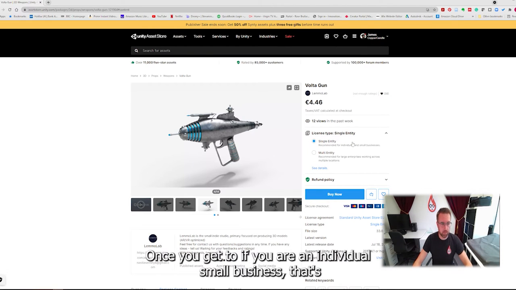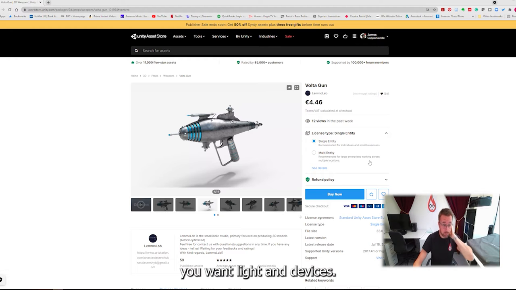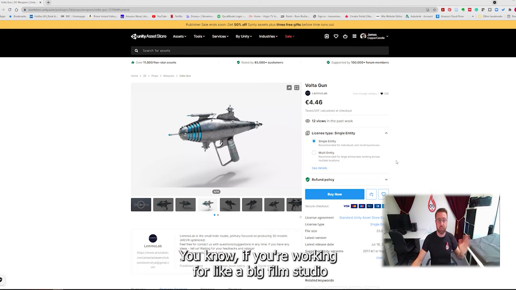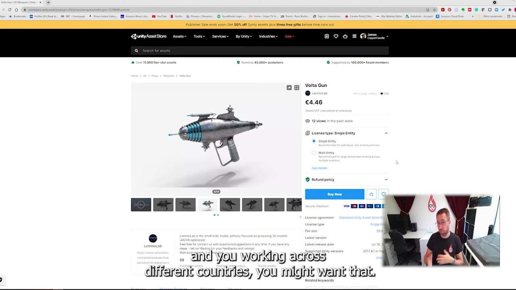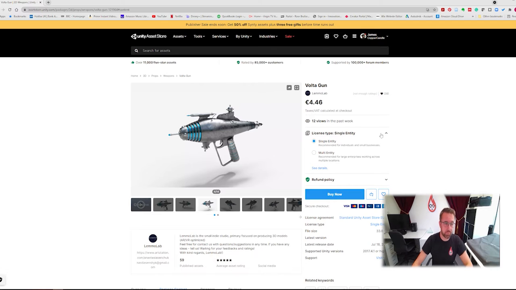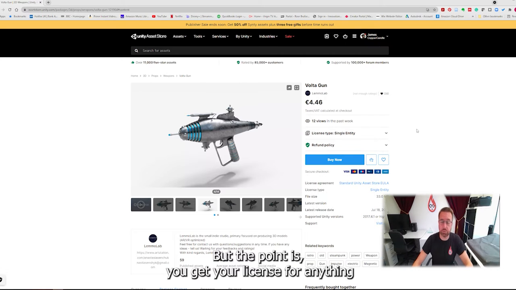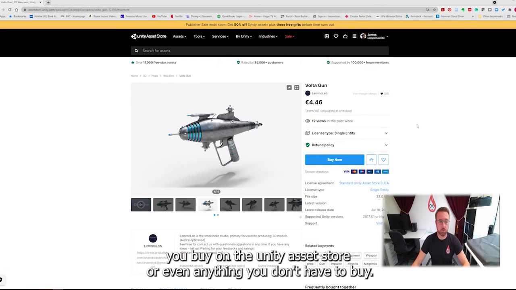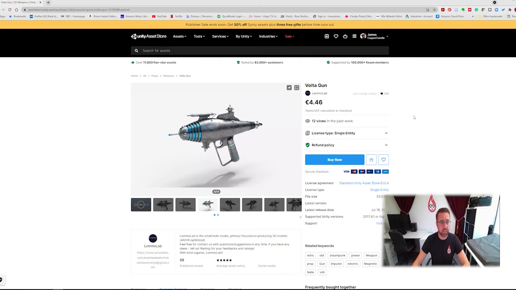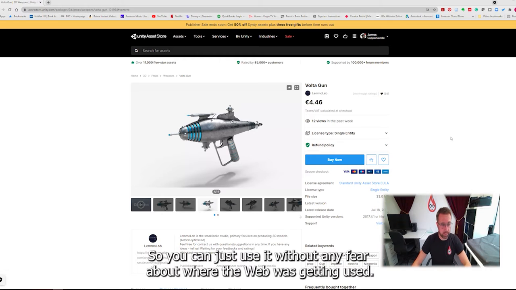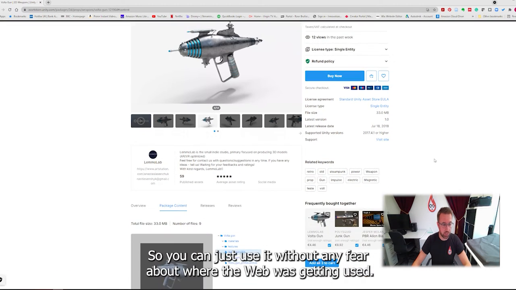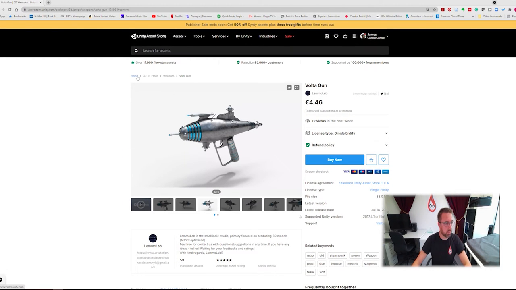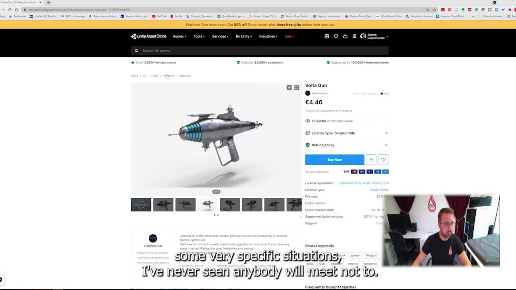It's an open source license once you get it. If you are an individual or small business, that's what you want. Large enterprises, if you're working for a big film studio across different countries, you might want that. The point is you get your license for it. So anything you buy on the Unity Asset Store, or even anything you don't have to buy, I'll come to that, is protected by Unity's license. So you can just use it without any fear about where it's getting used. Unless they say, there must be some very specific situations, but I've never seen anybody warn me not to.